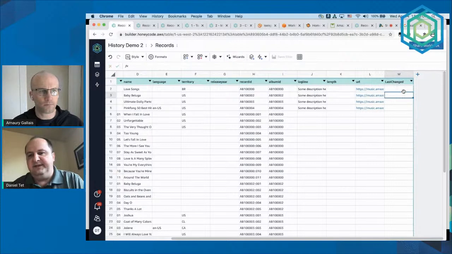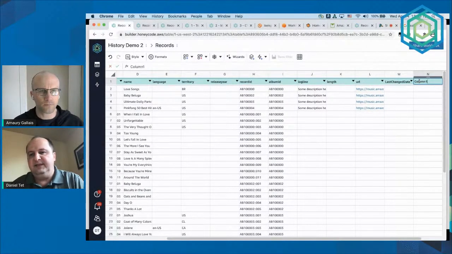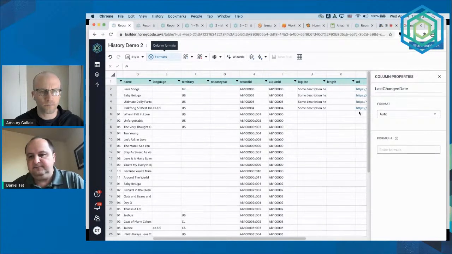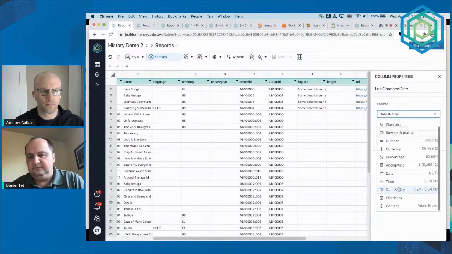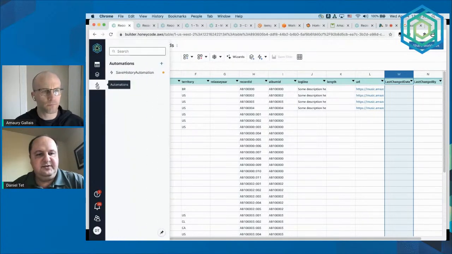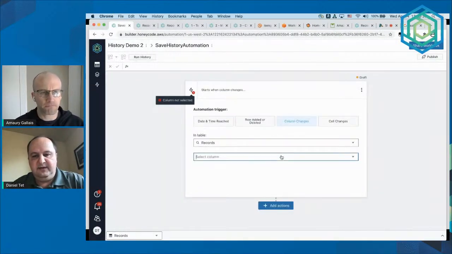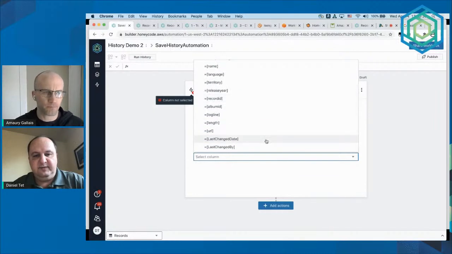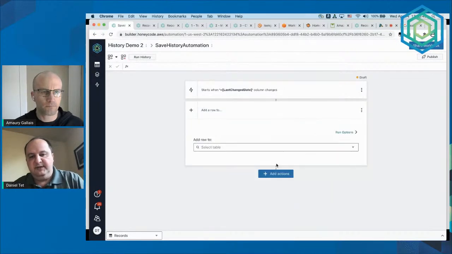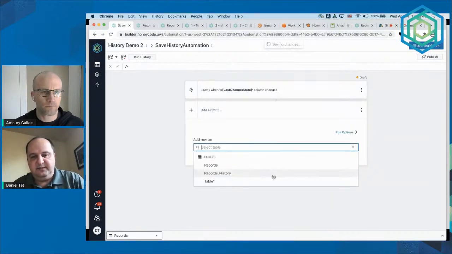Last changed date. And also add another one called last changed by, so who it was changed by. We're going to make this column also a date. So this is going to be our trigger column. Whenever this column changes, please make a record in the history table. Makes sense. So whenever that changes, we want to simply add a new row into the history table.